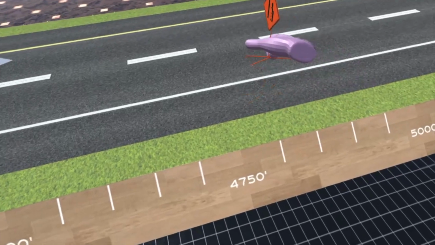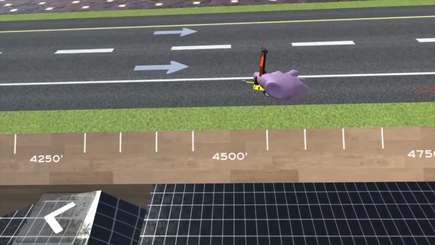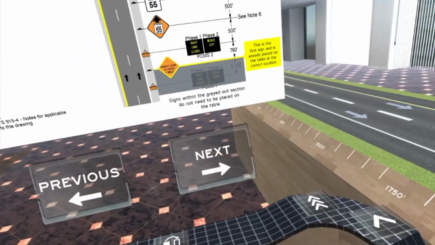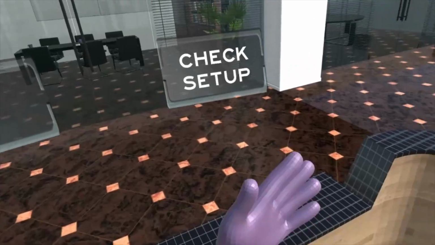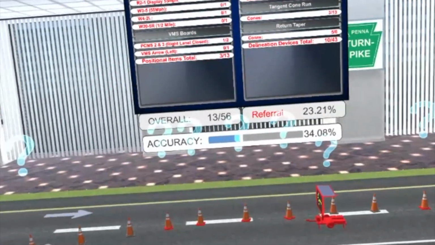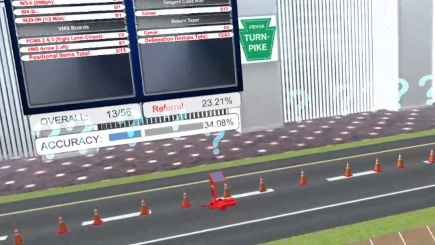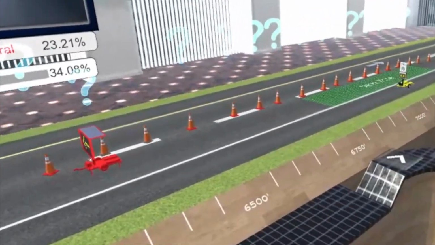In this virtual reality experience, you are able to compare the traffic control plan instructions with the work zone you are building to give you a visual representation of what it should look like on the road. Once you finish setting up your traffic control plan, you may click the Check Setup button, which grades you on your performance. This is extremely beneficial because you are able to fix any mistakes in the virtual environment rather than making those mistakes in an actual work zone.